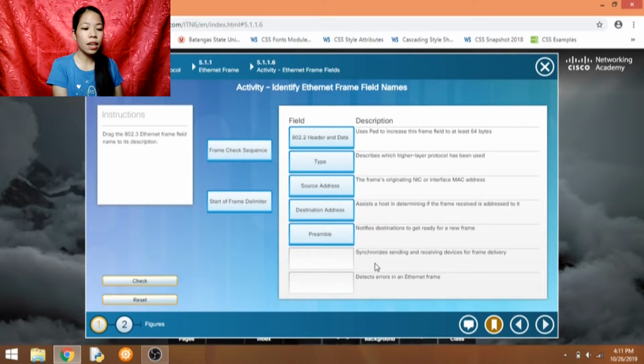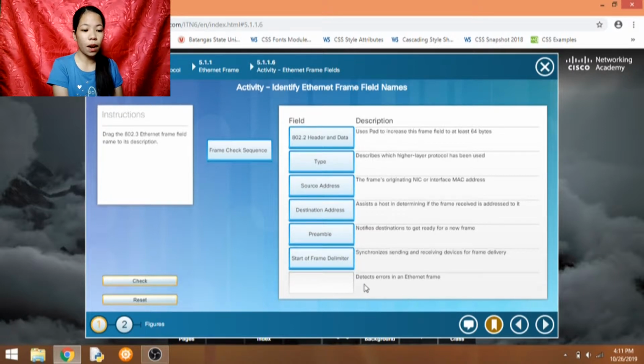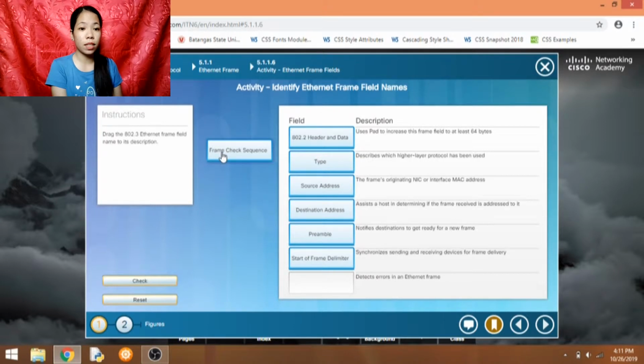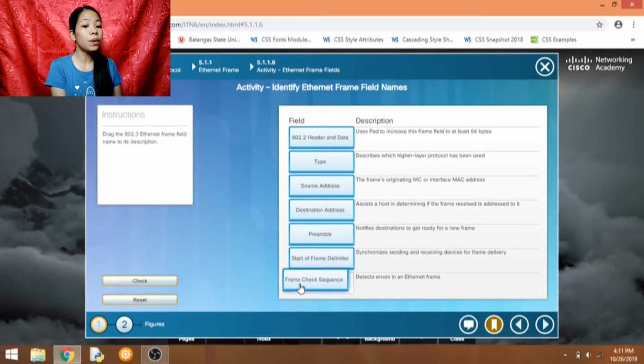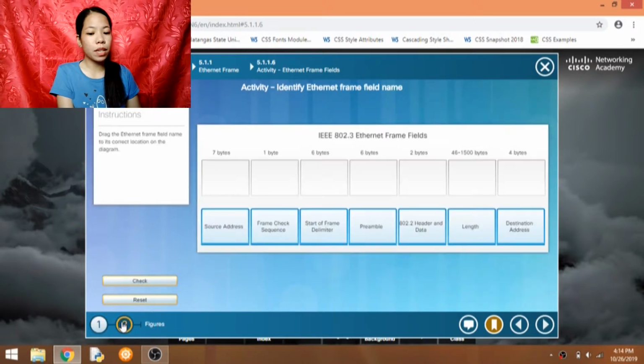Synchronizes sending and receiving devices for frame delivery. So, it is the start of frame delimiter. And lastly, it detects errors in an Ethernet frame. So it is the frame check sequence. So let's check it. Okay, next we will proceed to part 2 of this activity.